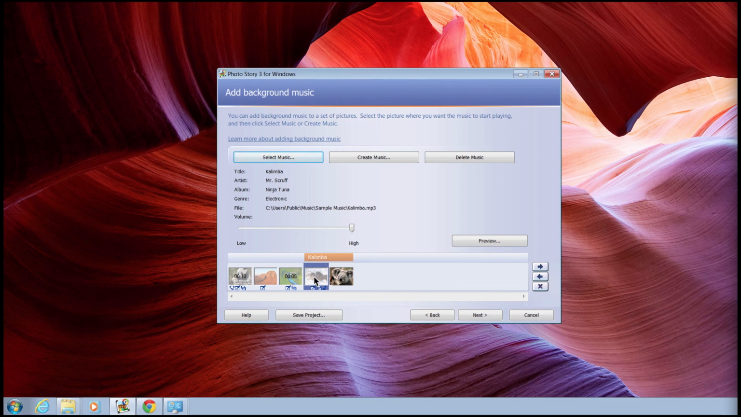Let's add another music to our timeline. This time, we will use Create Music button. And we will lay this new music over our second and third image. So I will click on my second image and then click Create Music.